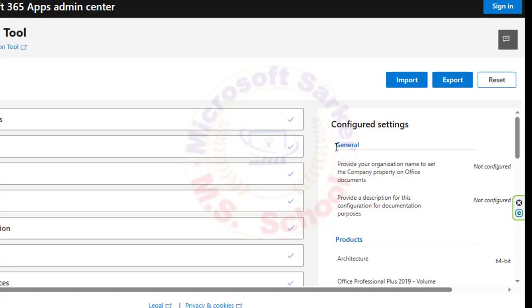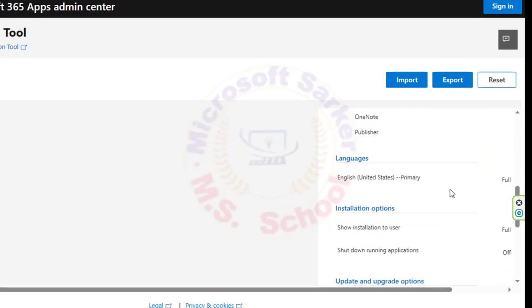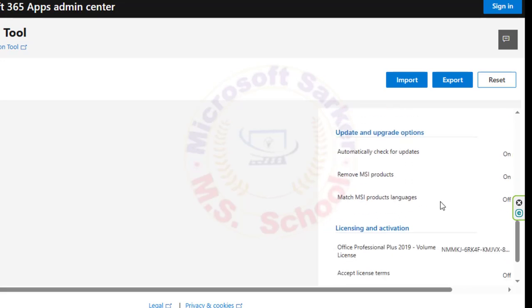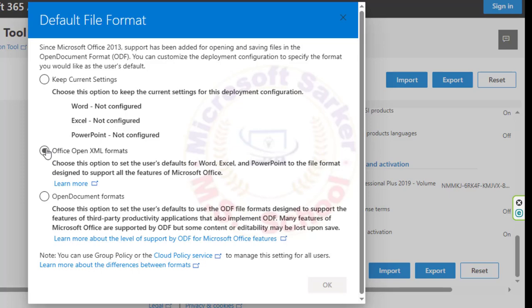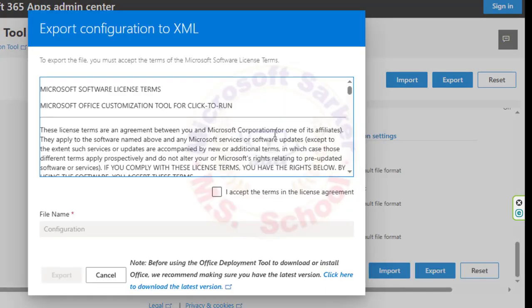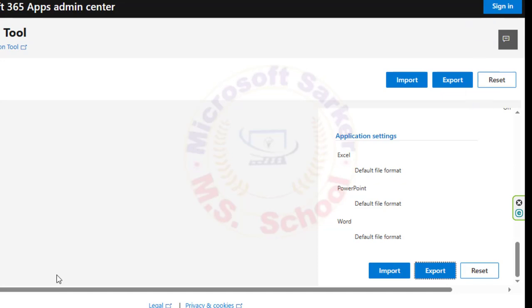Now finally, check the configured settings. After recheck, click Export. See the new interface and select the Office Open XML formats and OK. Select the box for I accept the terms in the license agreement. Finally, click on Export.